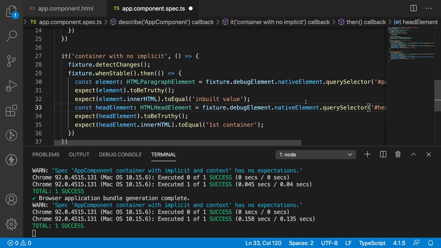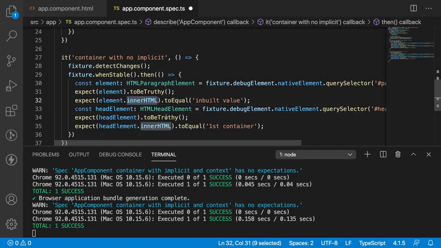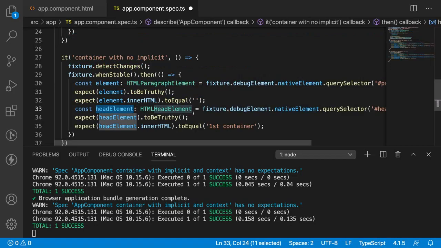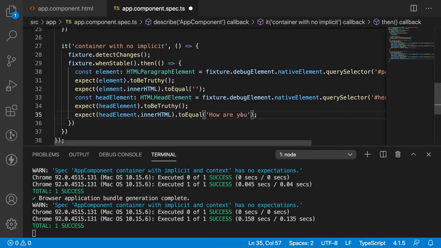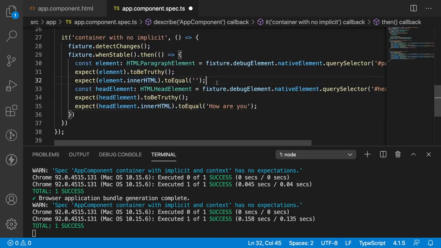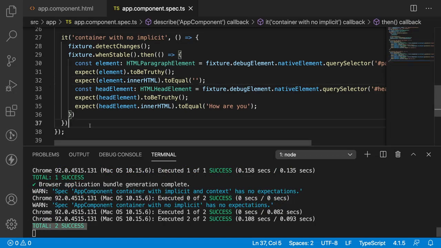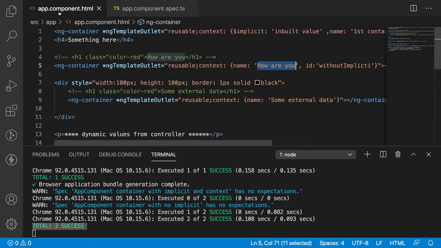Now whenever we are passing the without implicit, we will not get any inner HTML of this paragraph, so it will always be empty. And also if you see the head element, the name, whatever we are passing, it should be how are you. Let me copy this how are you and pass inside this equal. So the head element should be equal to my how are you case, and the paragraph should be equivalent to the empty case. Let me save this, and if you see here, both have been successfully qualified. That means we are able to test the second case with one more dynamic ID.